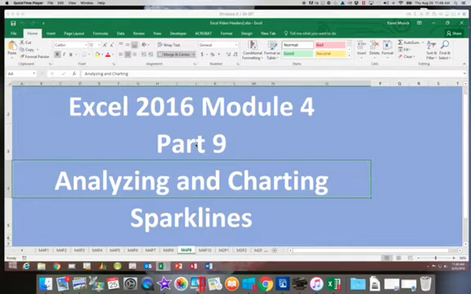Excel 2016, Module 4, Part 9. This is Sparklines. So today we're going to be looking into Sparklines. What a Sparkline is, it's a one-cell chart.